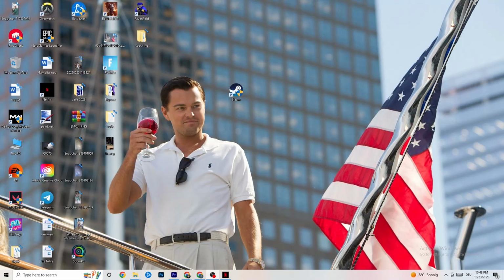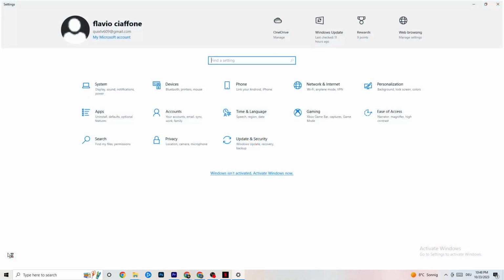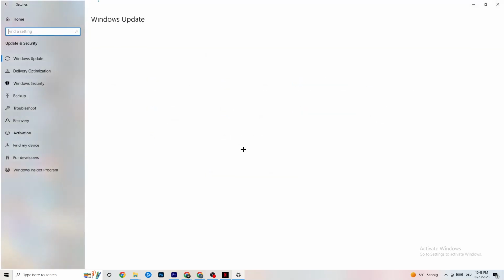Let's get right started and right into the video. So the first thing I would recommend doing for everybody is to navigate to the bottom left corner of your screen, where you're going to click on your Windows sign or use your key on your keyboard. You're going to click on settings. And once you're at settings, I want you to navigate to update and security.